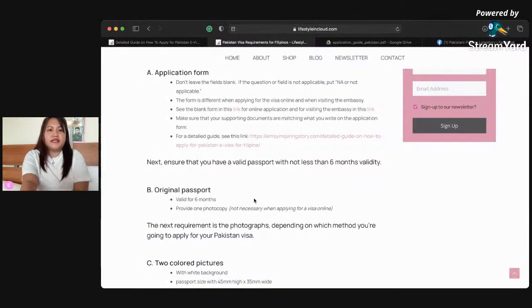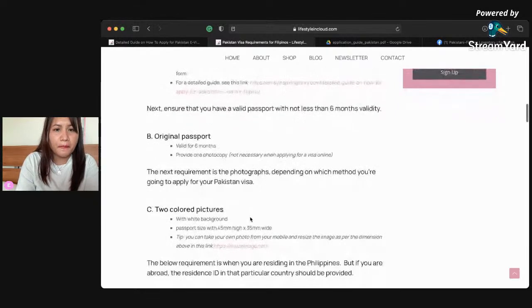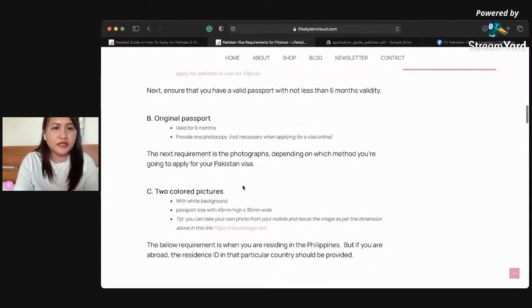Okay. So the next supporting document is the original passport, which you no longer need when applying online, because online you only need a copy of your passport, as mentioned here, and it should be valid for 6 months as well. So original if you apply through the embassy, but if online, you don't have to provide the original.